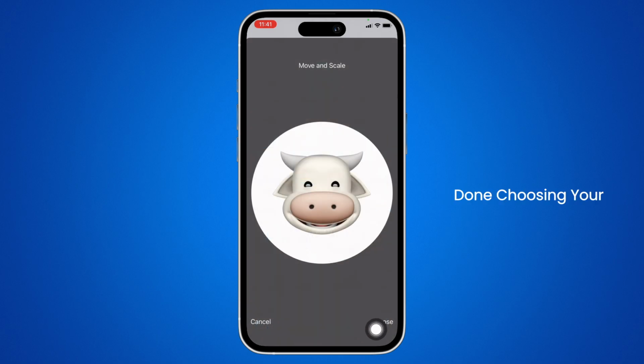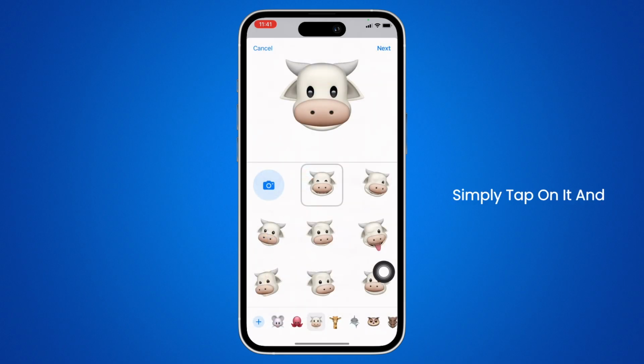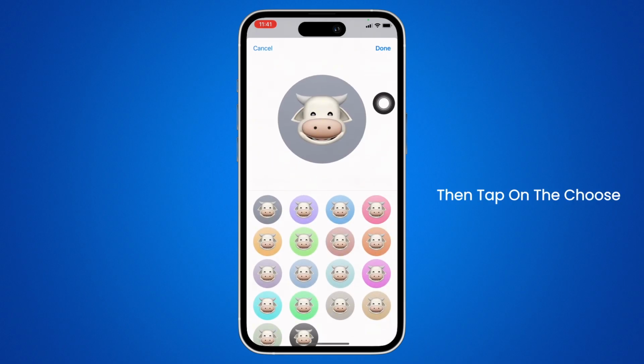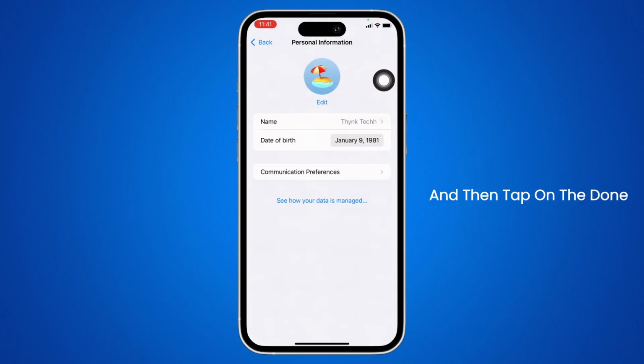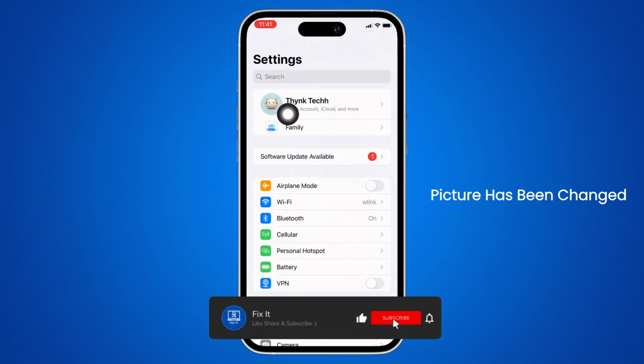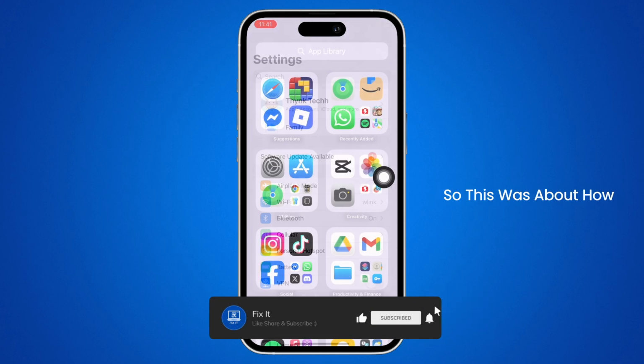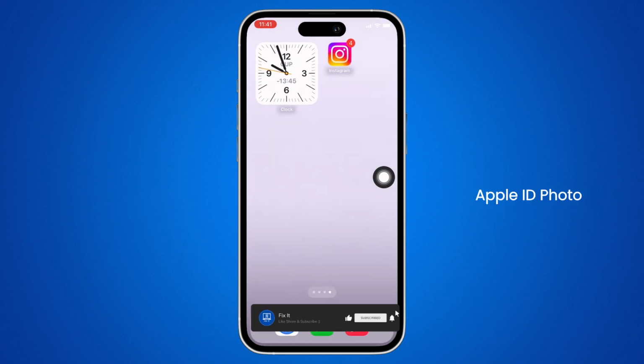Once you are done choosing your profile picture, simply tap on it and then tap on the Choose option and further move and scale if required, and then tap on the Done option. And with this, as you can see, the profile picture has been changed. So this was about how you can change your Apple ID photo.